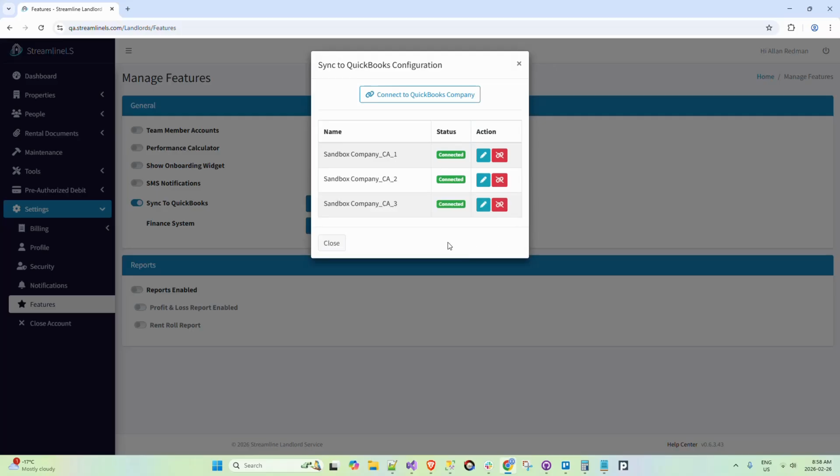Okay, now as you can see, the three companies are connected. I just followed the exact same process. You click the Connect to QuickBooks Company button. That takes you over to QuickBooks. You choose which company you want, and then that's it.